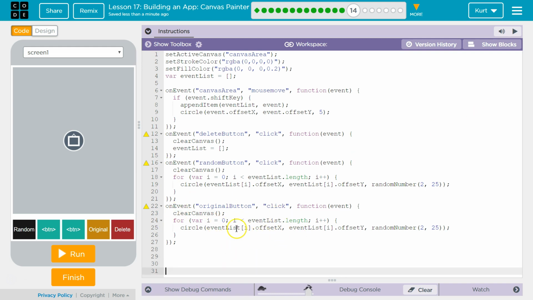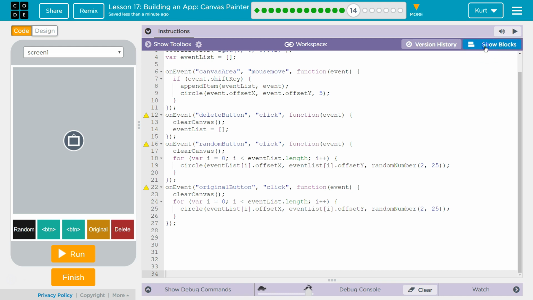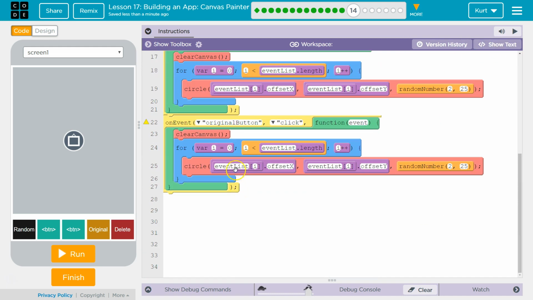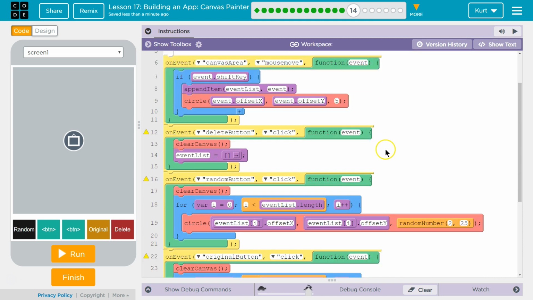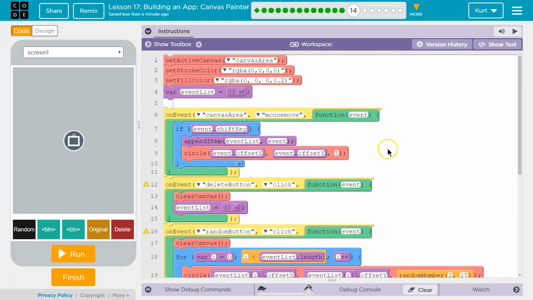Okay. There we are. Now, here it is. And event list.length will still work for us. Offset, except no random. We want it to be set to 5. Well, mine's 5. You want it to be set to what your original drawing was. And my original drawing was 5.